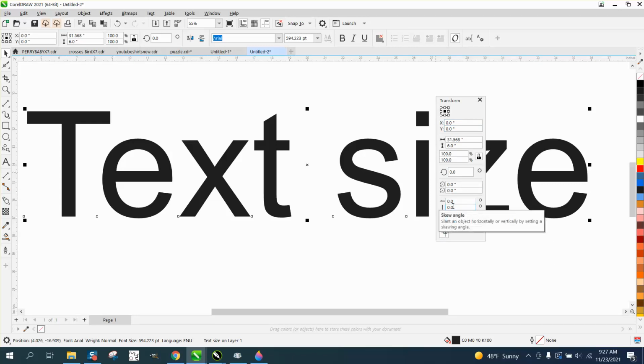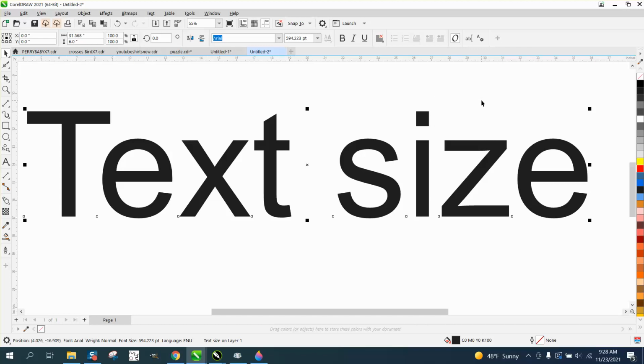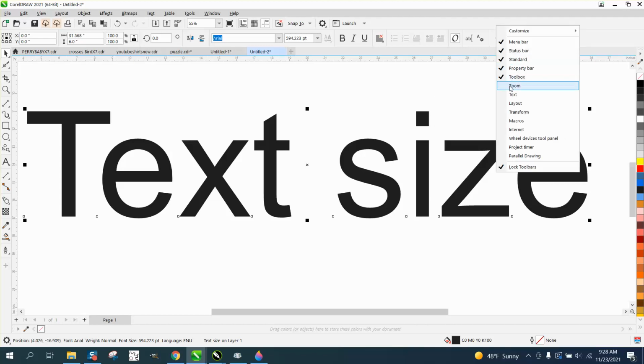You can still skew it from here. You can still rotate it from here. From the center, you can rotate angle of rotation. And it's a pretty neat little docker, and then when you don't need it anymore, just take it away, but you can always go get it right back.